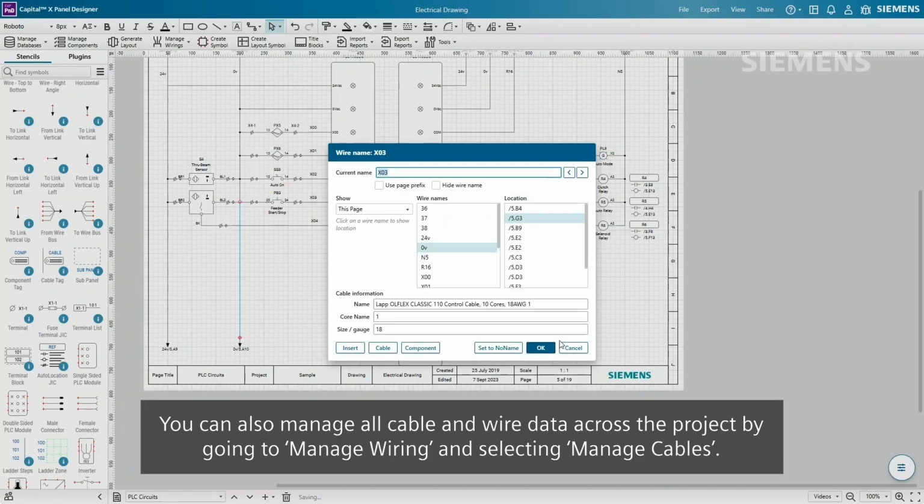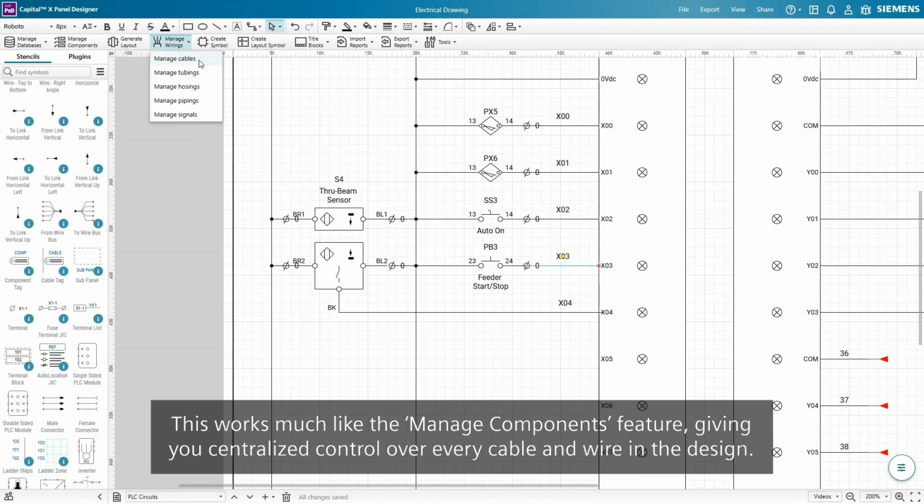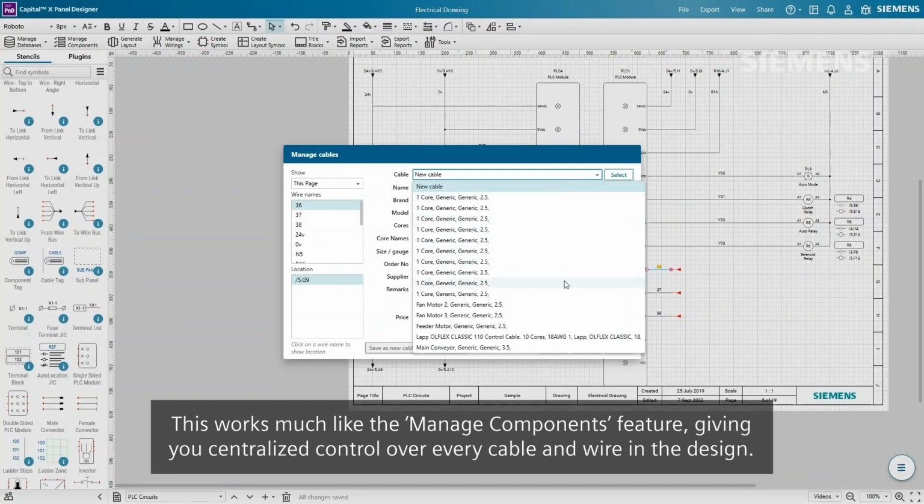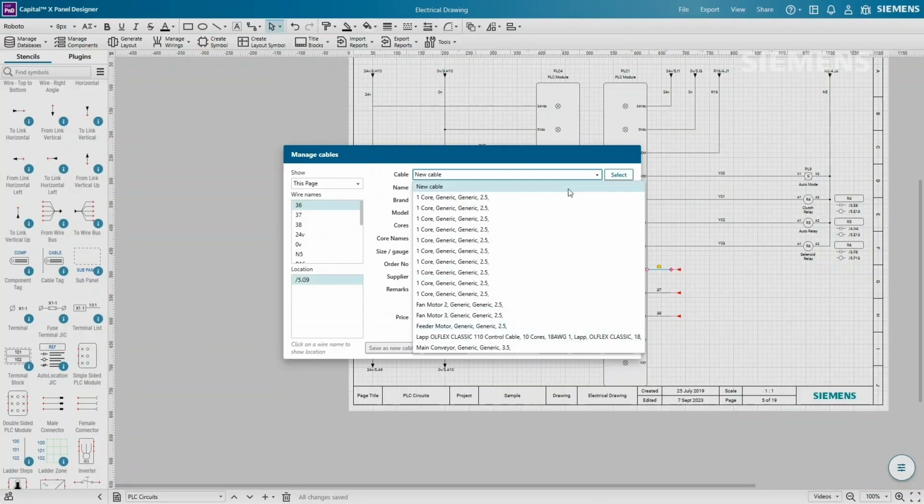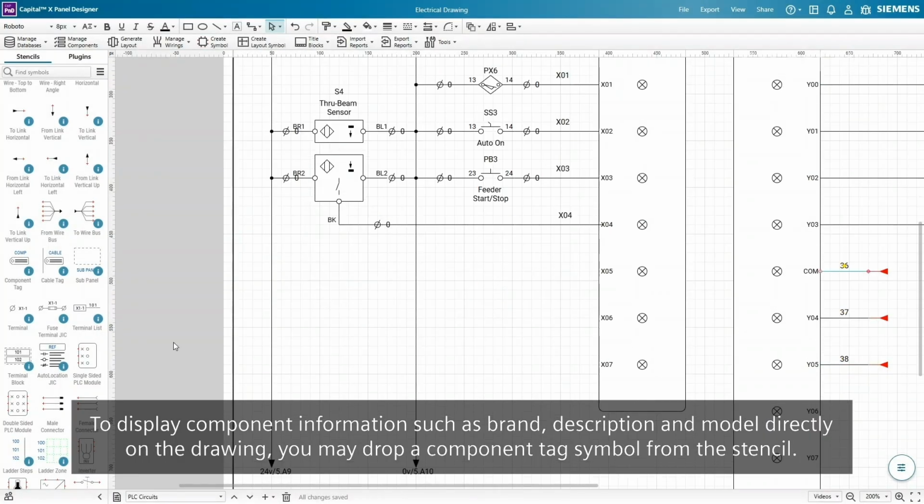You can also manage all cable and wire data across the project by going to Manage Wiring and selecting Manage Cables. This works much like the Manage Components feature, giving you centralized control over every cable and wire in the design. To display component information such as brand, description, and model directly on the drawing, you may drop a component tag symbol from the stencil.